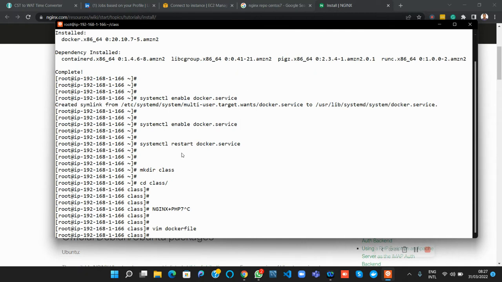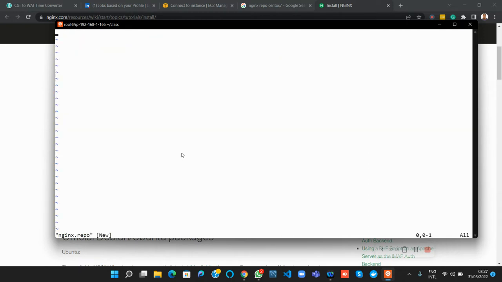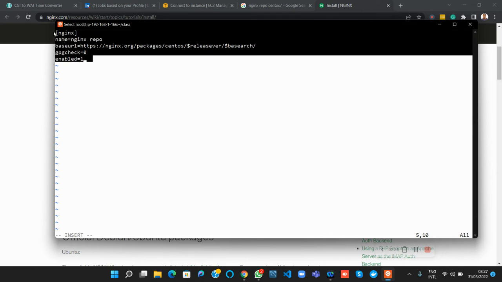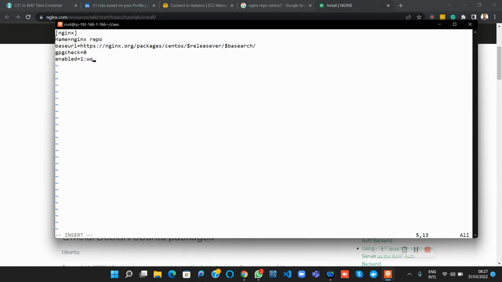This is what I would do. I'm going to create a file. I'll call it nginx.repo, in my directory. In this file, I'm going to paste that Nginx repository. So that's all. Save and quit.